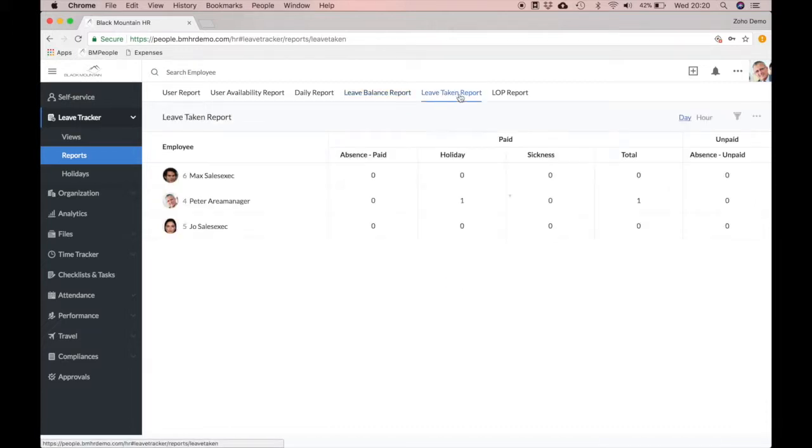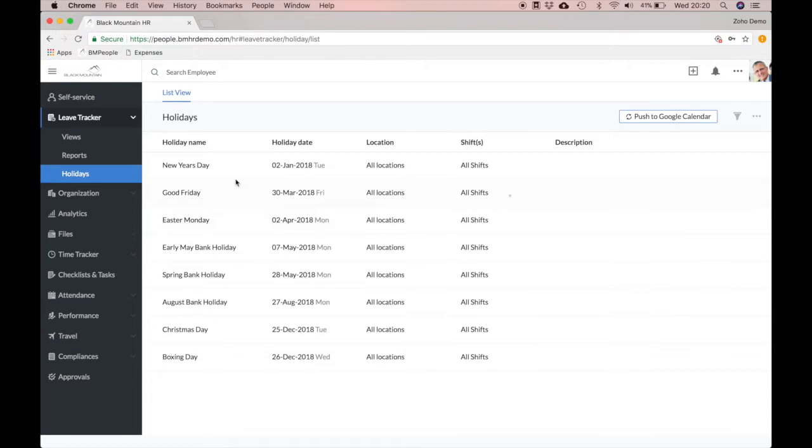Next is the leave taken report. This is the same sort of thing, by the day or by the hour. And again, each option is able to be exported, printed, or downloaded. The last one is holidays. Here you can view statutory holidays.